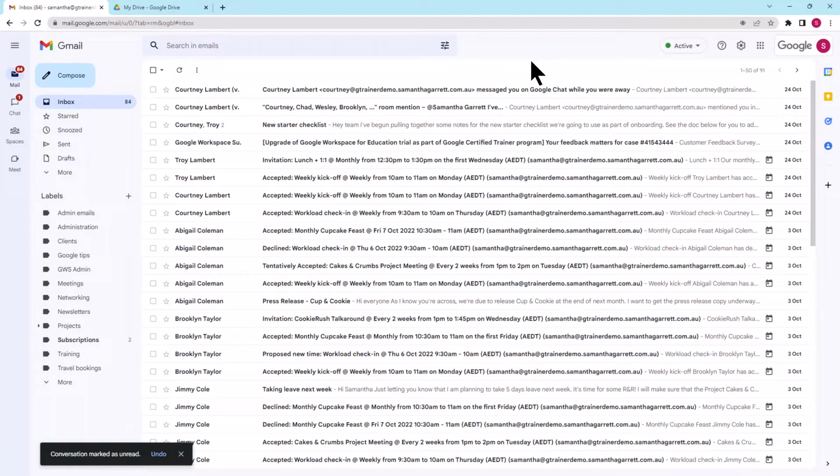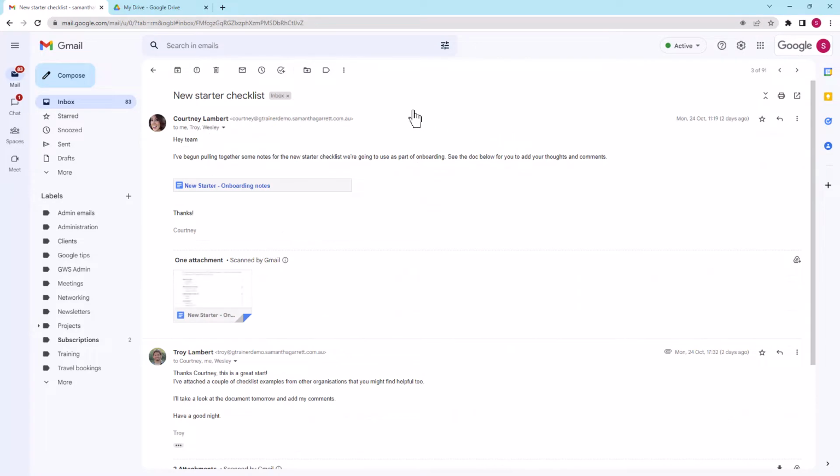Okay, so here we are in Gmail, and the first thing we're going to do is open the email that we want to turn into a calendar event. So I'm going to open this one here, and at the top of the email we have this little button here, the More button, the one with the 3 dots. Under that we see an option to create an event, and that is the first way that we can turn the email into a calendar event.